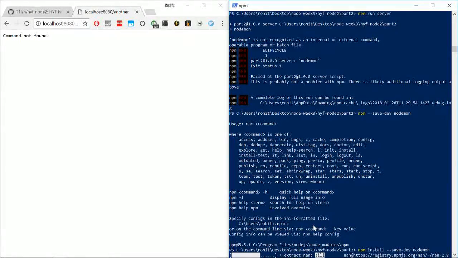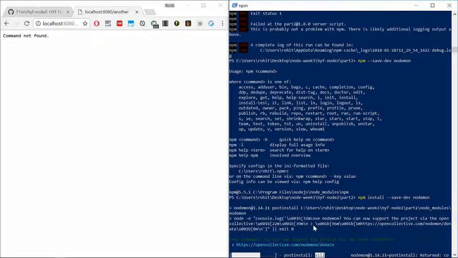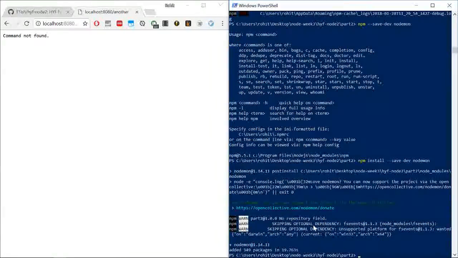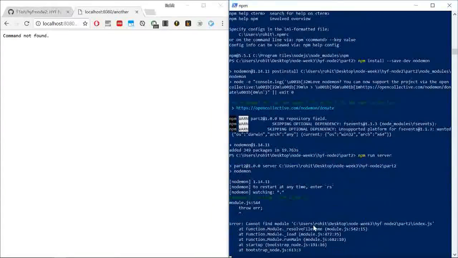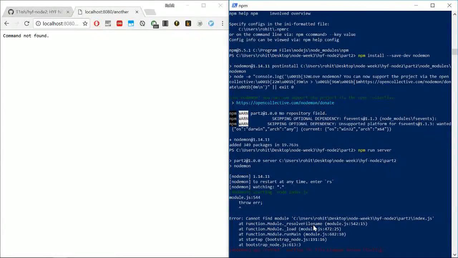But I think even now, if I try to do npm server, it will switch on nodemon, but nodemon will look back at package.json and it would try to run index.js and it would fail as well. So let's see, npm run server. Yep, there's no index.js. You can see it clearly.